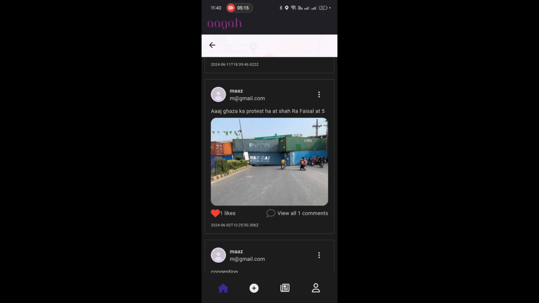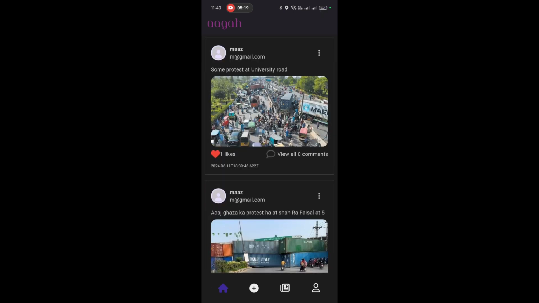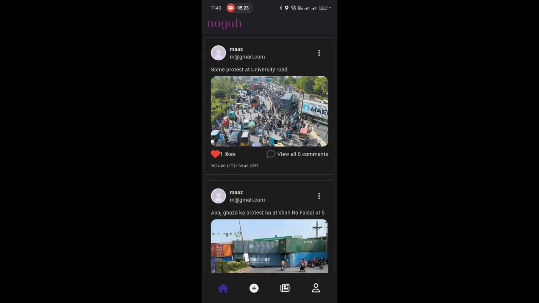And this feed is integrated in such a way, the algorithm is like that. For authenticity, what we have done is only posts with the highest likes and comments are going to be shown on the top. So this is one of our ways where we can verify how news is coming to our app.